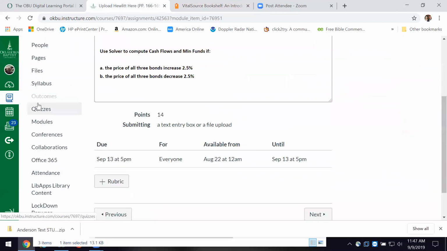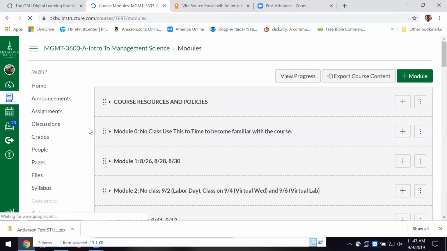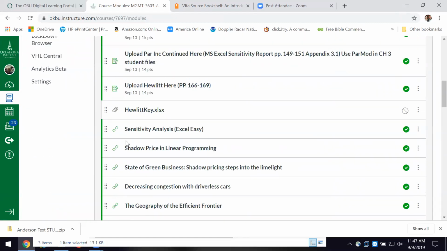I do want to make sure that we don't miss this. I'll go back to the mods and then we're done. I've got several resources for you here in terms of sensitivity analysis, shadow price, which is another term for dual values, that marginal utility, and then some other uses like where we're using shadow pricing to try to green businesses up, some other applications.